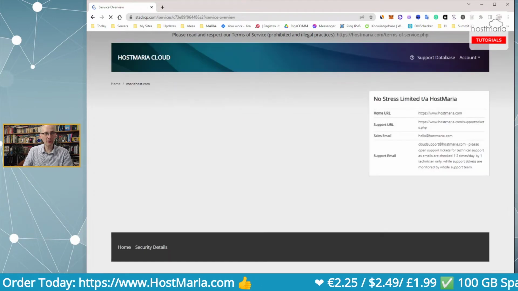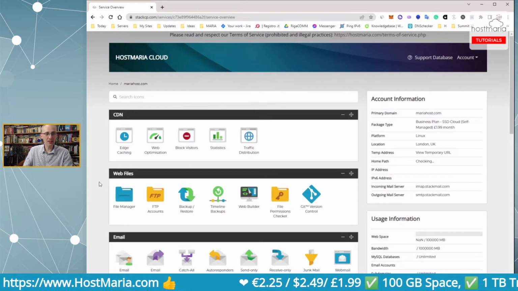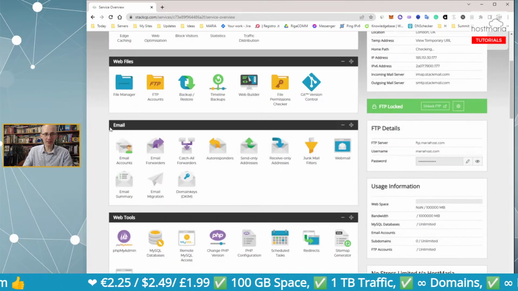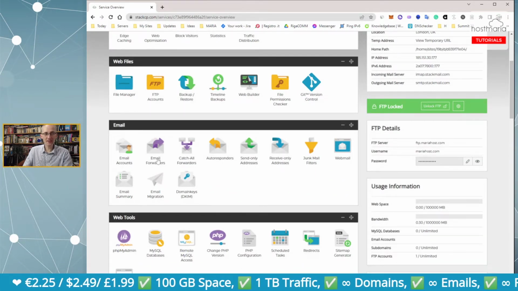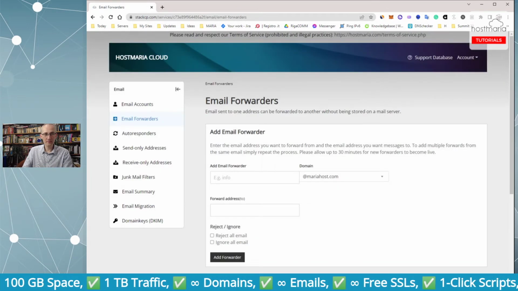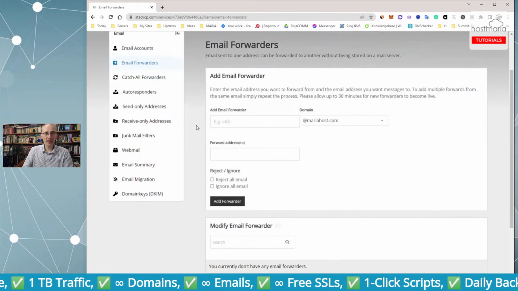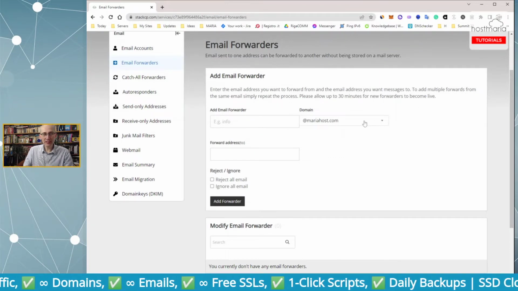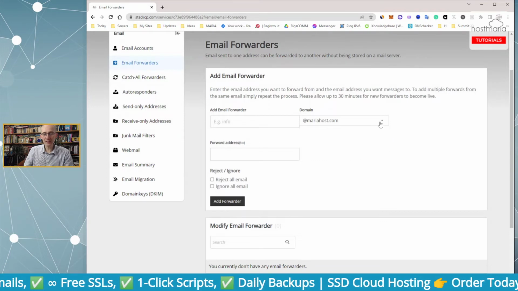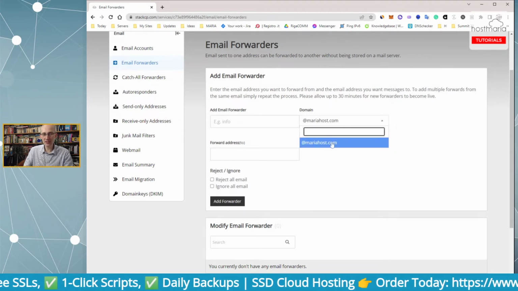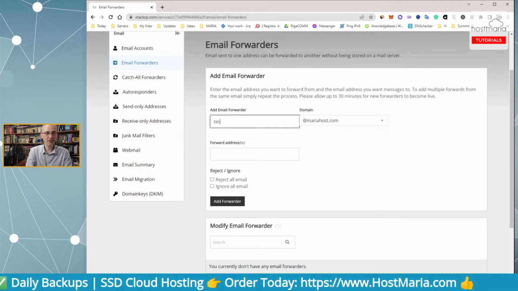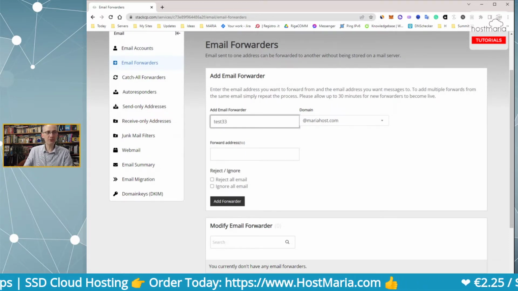Now we can go here, or there was another way. If you know that your email address is already there, please go to the main section, again, emails. And here is email forwarders. Please click here. If you have several domain names, they will appear here. In this case, we have only one domain in this hosting account. It is mariahost.com and test33.